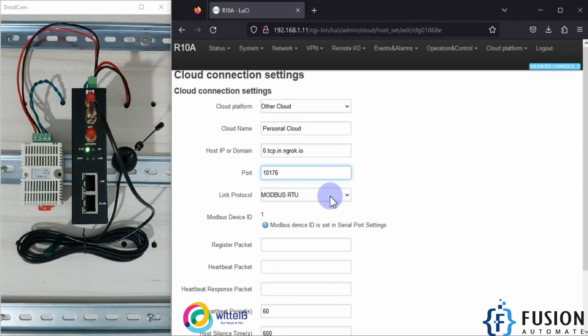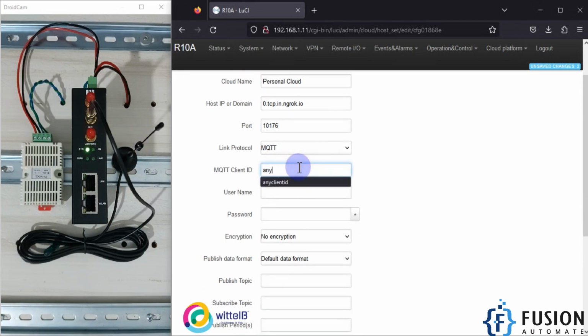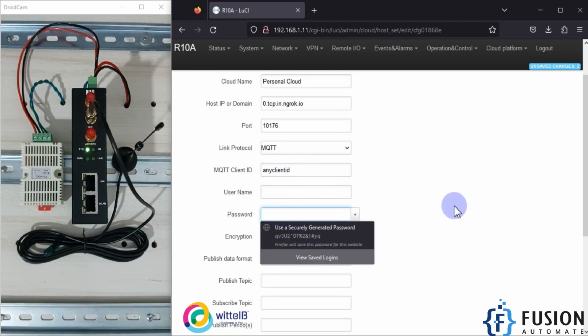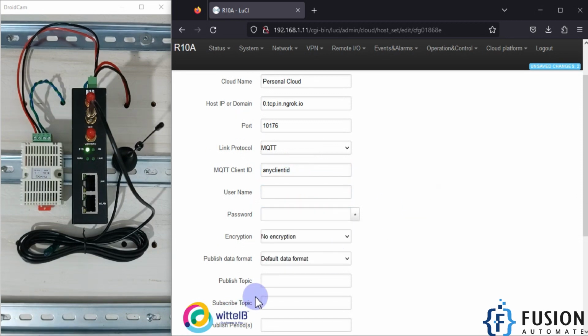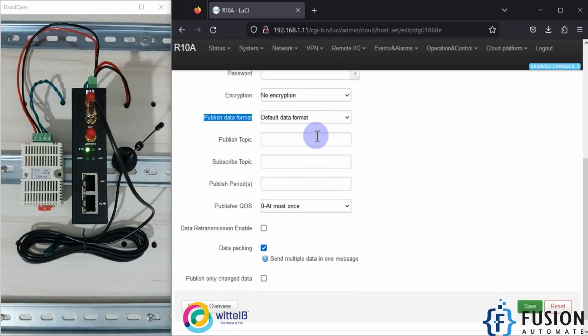The protocol in which I want to transfer my data is the MQTT protocol. Now the client ID can be any client ID. You can type anything here. There is no username and password to connect with my Mosquitto broker, so I have to leave these two options blank. I don't want any encryption. Now publish data format. I want to publish all of my data in the default format, so I'm going to leave it as it is.